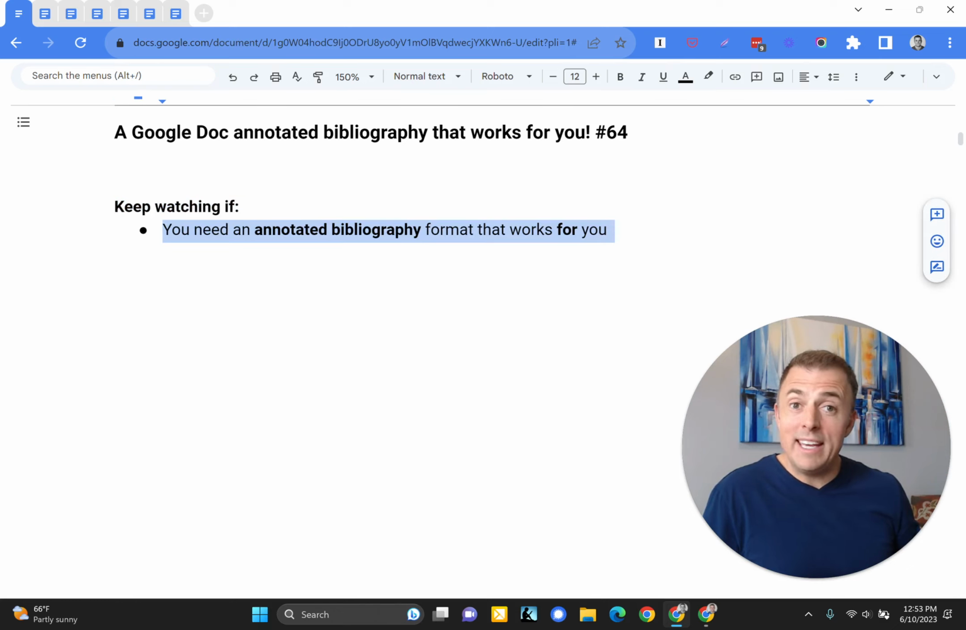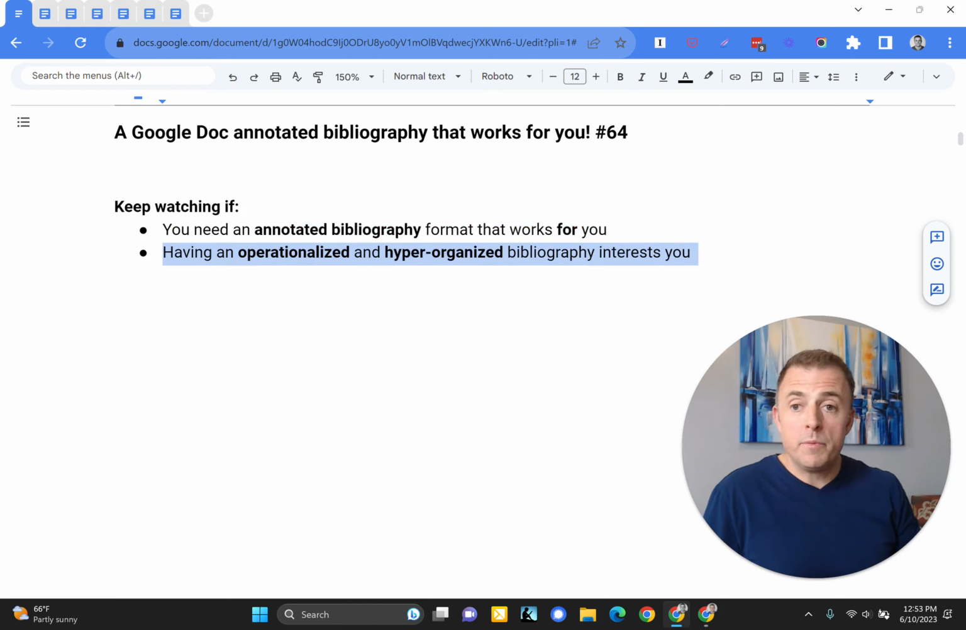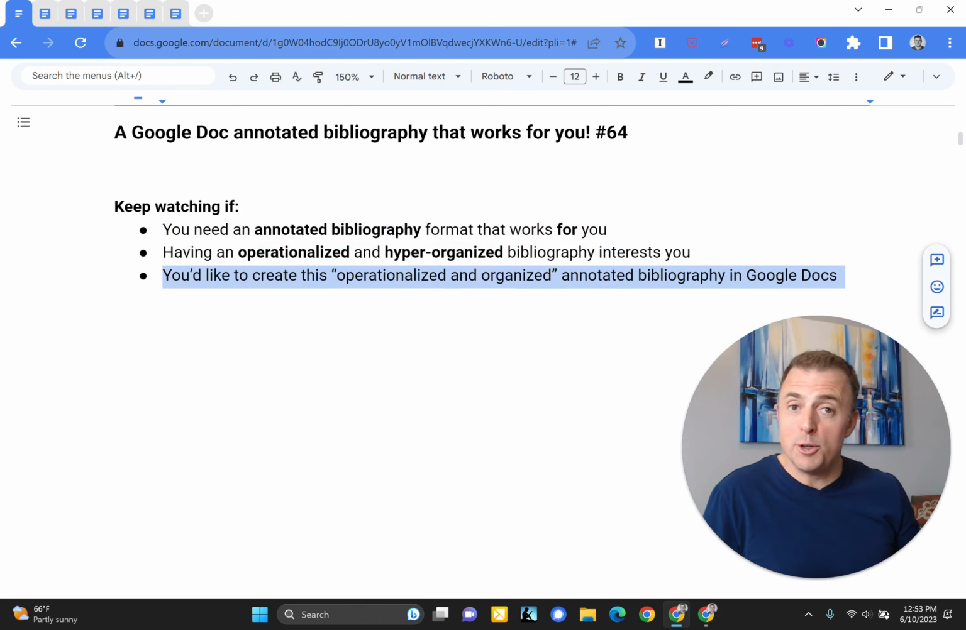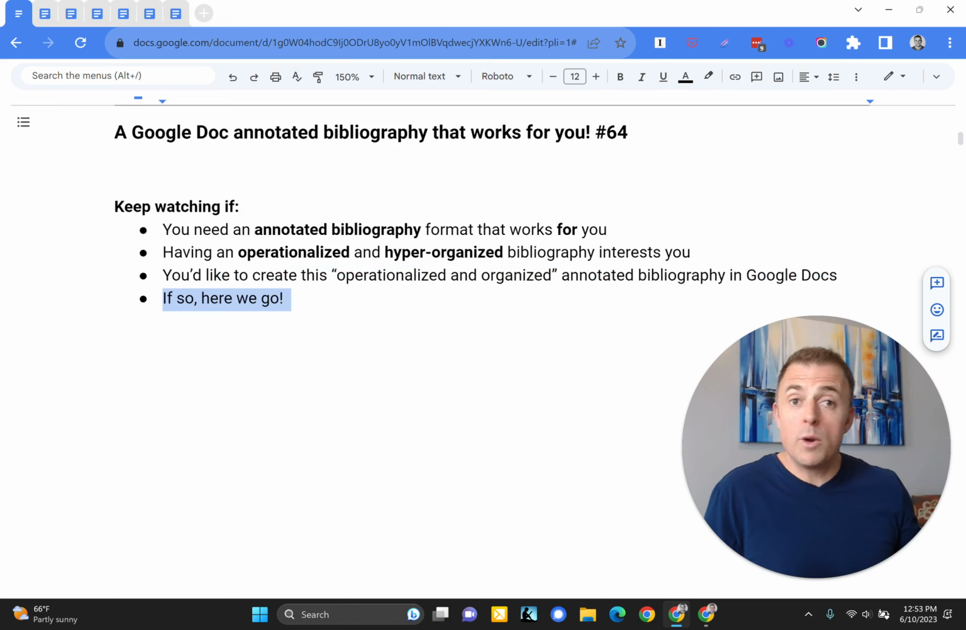So keep watching if you need an annotated bibliography format that works for you, and if having an operationalized and hyper-organized bibliography interests you, and you'd like to create this operationalized and organized annotated bibliography in Google Docs. If so, here we go.